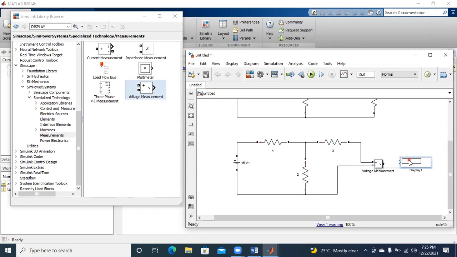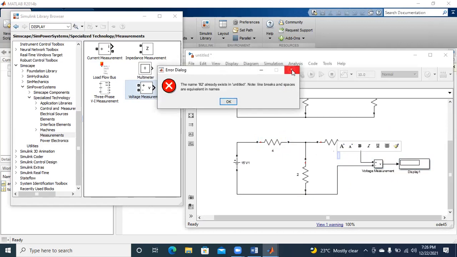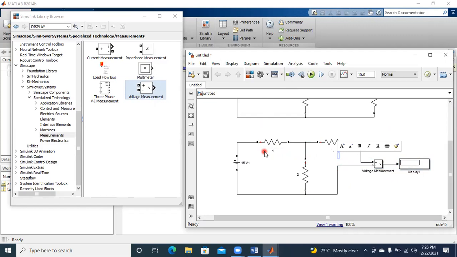If you are not connected properly, it displays dotted red lines. That is one of the indications that your connectivity is not correct. So this is 82, and 82 is already available, that's why it is warning. So I can rename it as 82 O. O is nothing but your ohms.